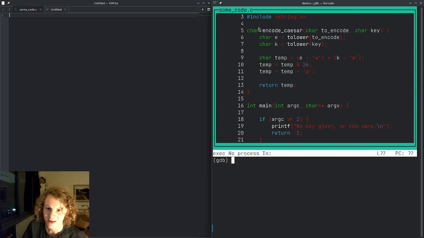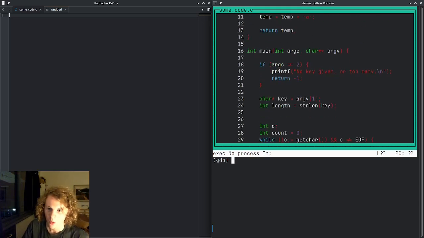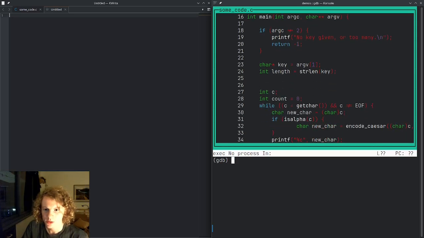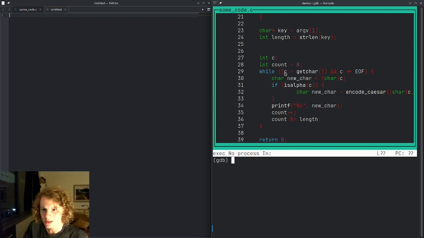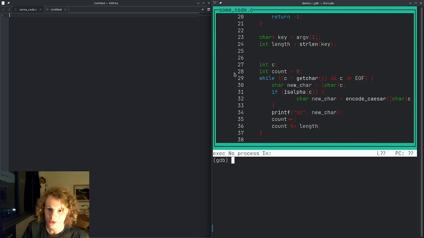So you can see here, I have a little function, which is to take an encoding, something to encode the key, and does some encoding. So maybe that's what's broken. Or maybe down here we could have problems. This is the bit that loops through all of the input characters and just, you know, gets a new char. Is it alphanumerical? If it is, encode it, then print it, and then increment the count and loop through the key, blah, blah, blah. So what I want to do is find a way to stop this somewhere.